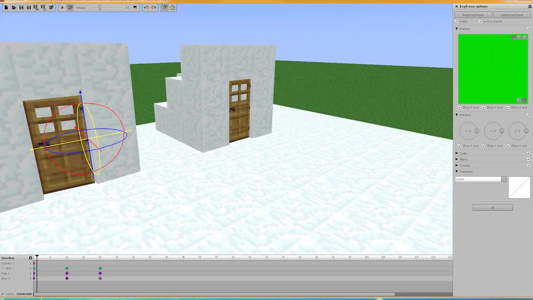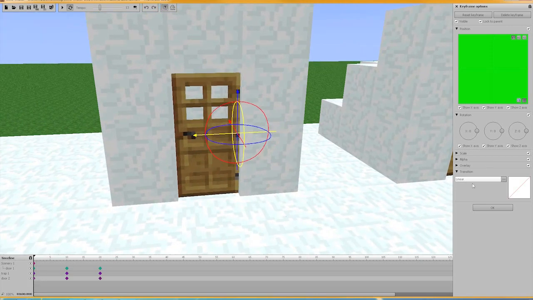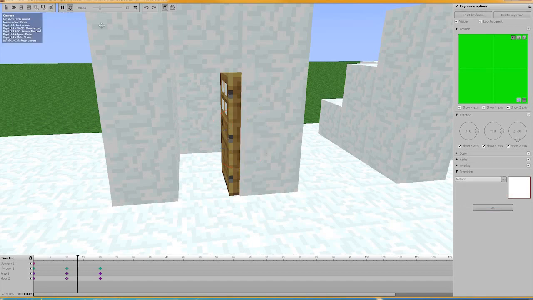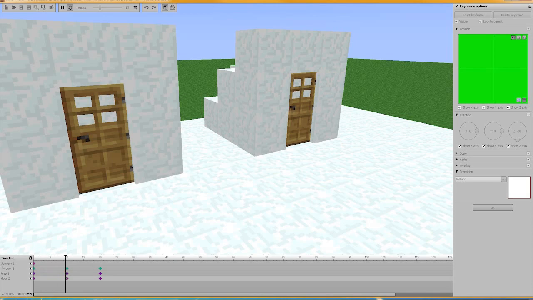Now, like I said, if you want to change it so that it's like a normal Minecraft door, just go ahead, come in here to your transitions, hit instant. Oops, don't add a keyframe. Click that one, hit instant, press play, and now you get the clicky, clicky door movement.